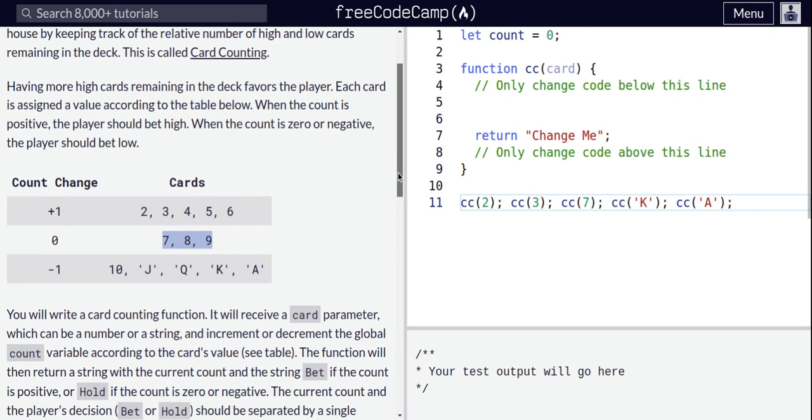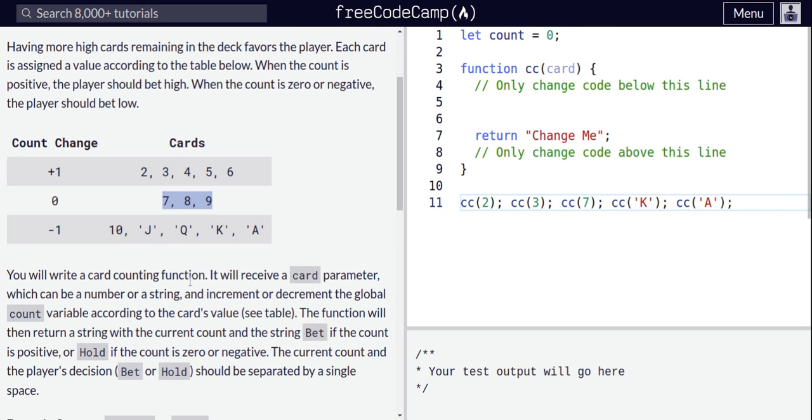Getting into the challenge, it says that you will write a card counting function. It will receive a card parameter. We have our function here. It will receive a card parameter which can be a number or a string, and increment or decrement the global count variable. So this is the global count variable, and we are asked to increment or decrement the global count variable according to the card's value.